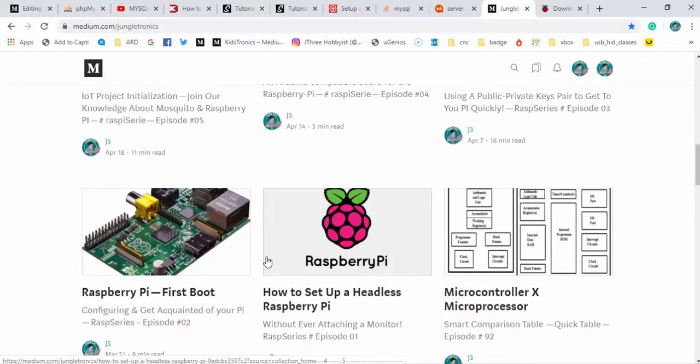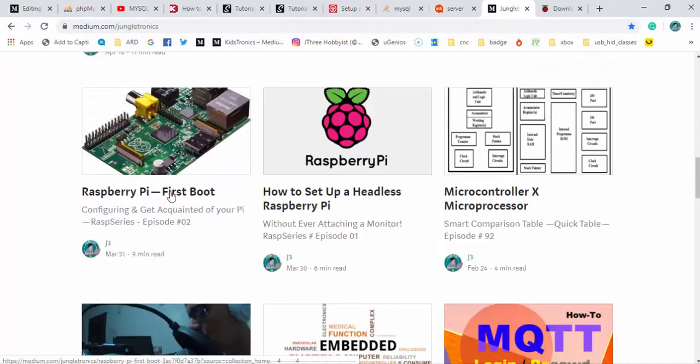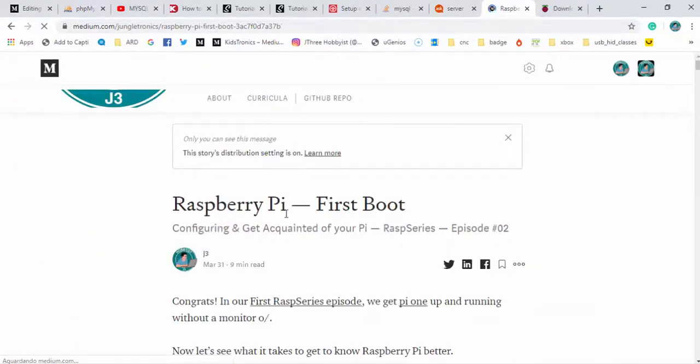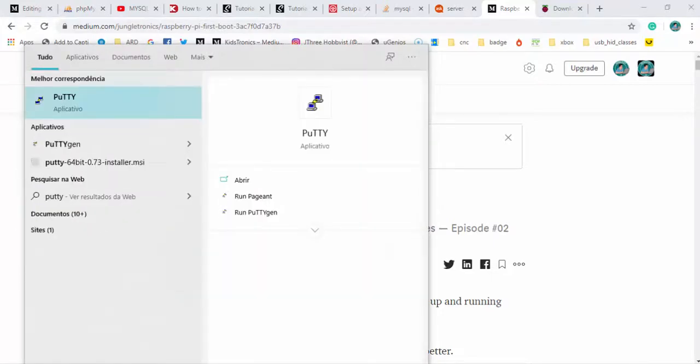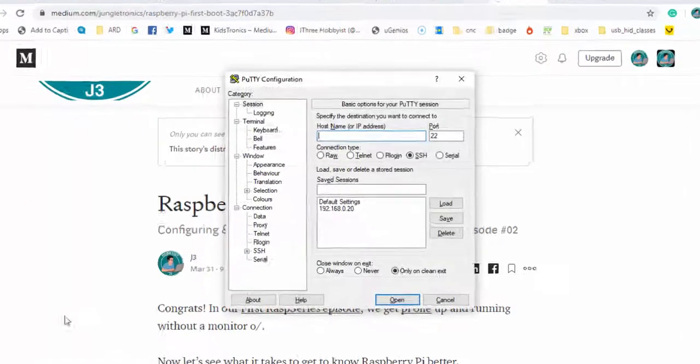Right, let's return to the Jungletronics page, and let's make this episode right here. This is Raspberry Pi first boot, but before we make the first boot, we have to enter the Raspberry Pi via SSH. Okay, let's see. Let's call PuTTY. There you have it.